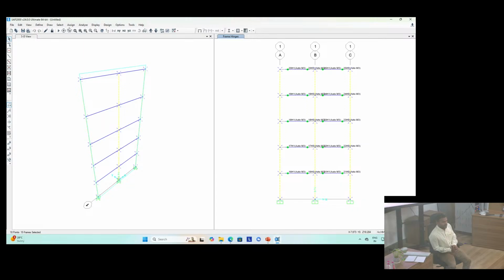Two hinges have been added. Then click on OK. Point 9. See, we are defining at both ends. So 0.1L from this end. So 0.9 means 0.1L from this end.